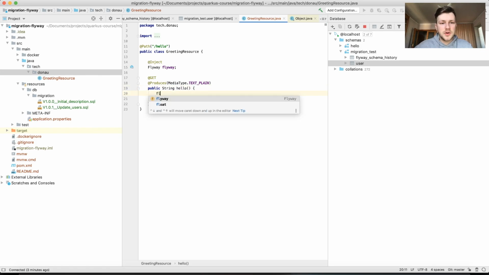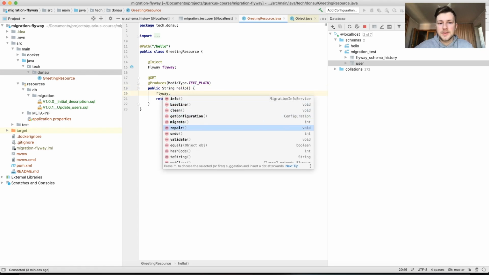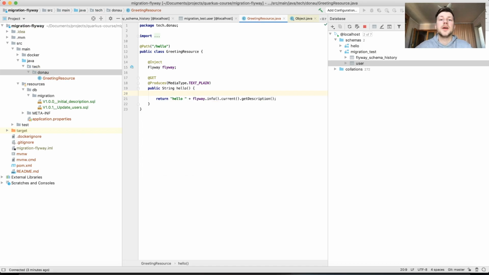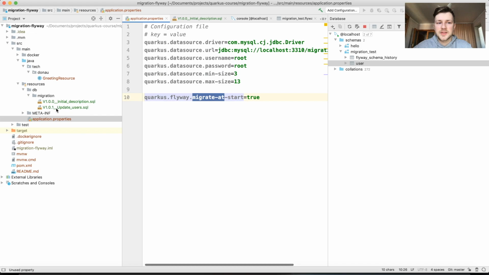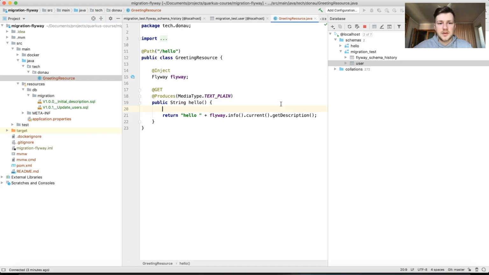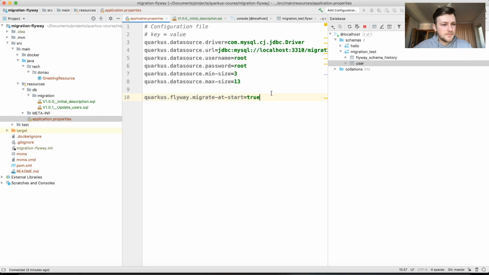Moreover, you can also migrate on the fly. You can see that there is a migrate, undo, repair, validate, and clean. So you can do the migration manually if you want. That's if you don't have this migrate at start true, right? And yeah, so that's it.